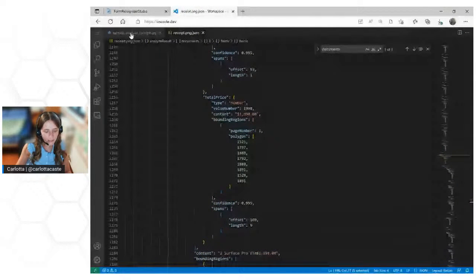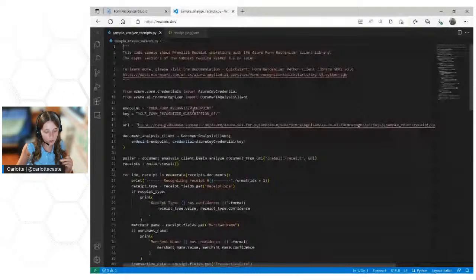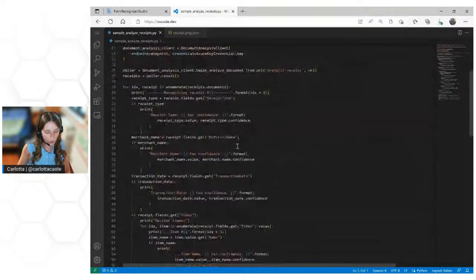And then here we have the Python code you can use to call the Form Recognizer service. You just need to replace, of course, your endpoint and key here with your resource values. And then you have the code ready to call the service. So initialize the client, then call the service with the Python SDK, and then also parse the result and loop through all the fields recognized in the image.